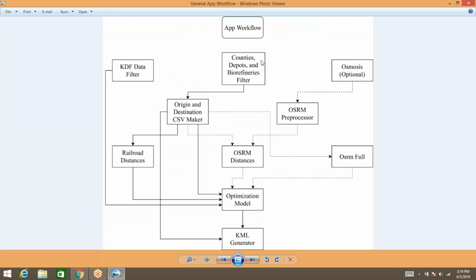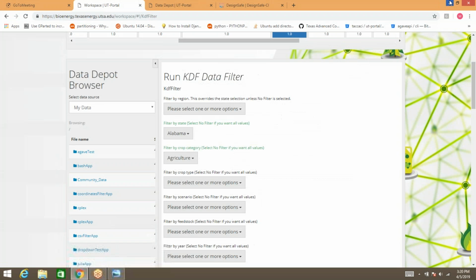Then the next app would be to run the counties, depots, and biorefineries filter. For our case study, we were doing a logistics network from counties to depots to biorefineries. The counties and depots were by street, and the depots to biorefineries were by railroad.